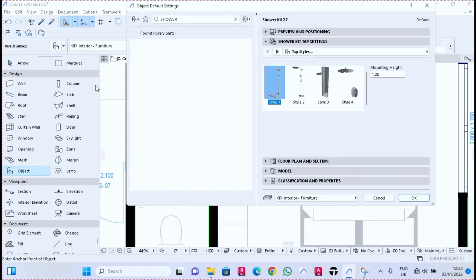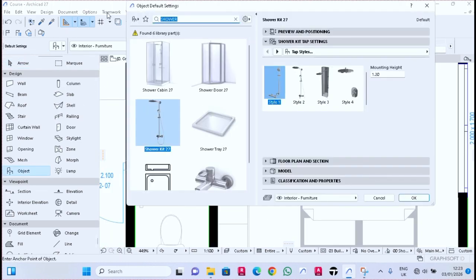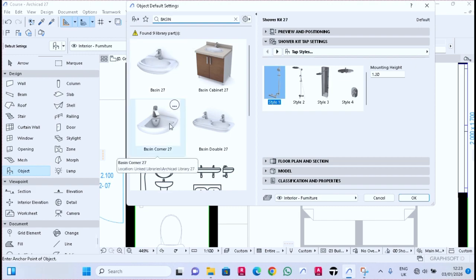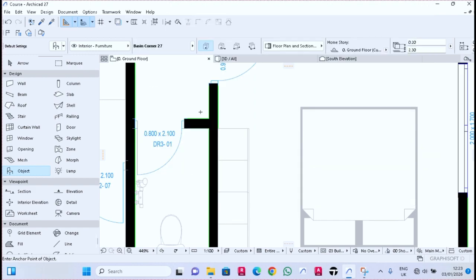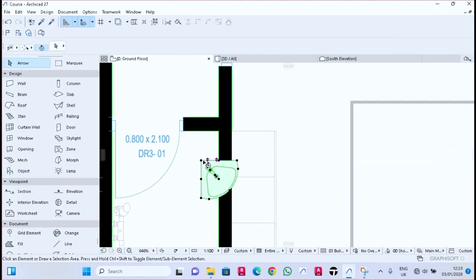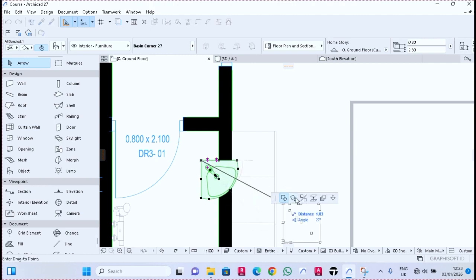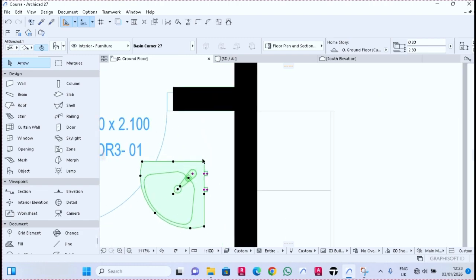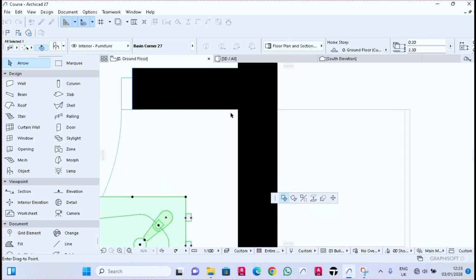Click on objects, type in basin, select the corner basin, which is this type, click OK. I'm going to position it at this edge. So select this, rotate a copy from here to here. Want to rotate it this way. Select this endpoint, drag and position it somewhere here.